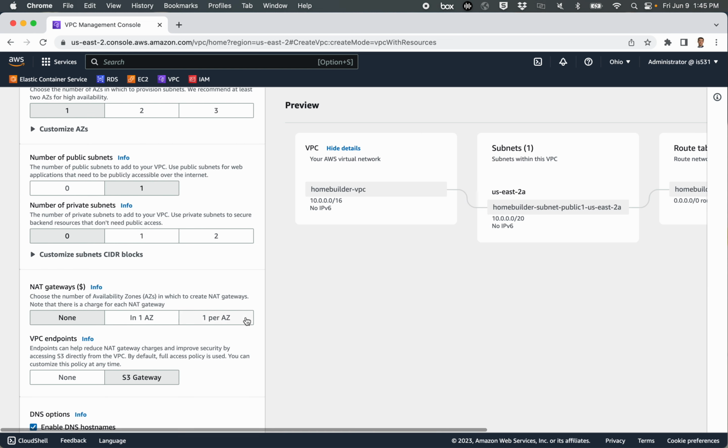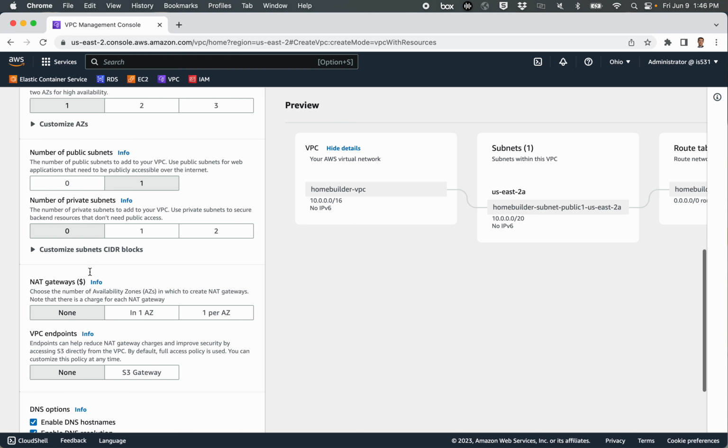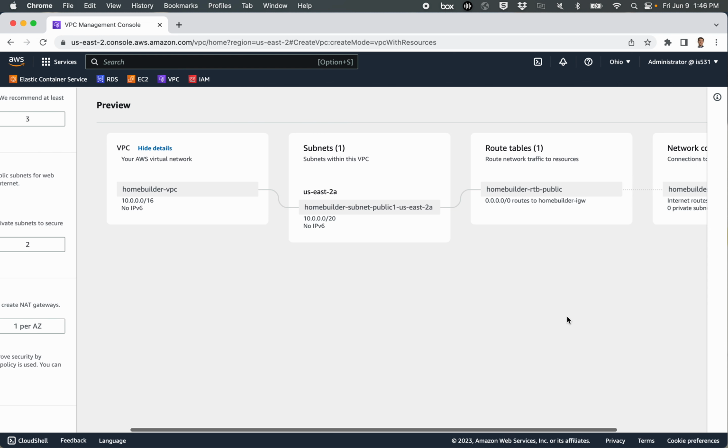I'm going to remove one more thing. It already says no NAT gateway, we won't worry about that. And then there's something about data transfer back and forth to S3, and we're not going to worry about that right now. So I go none and none for both of those. And now let's look at the preview.